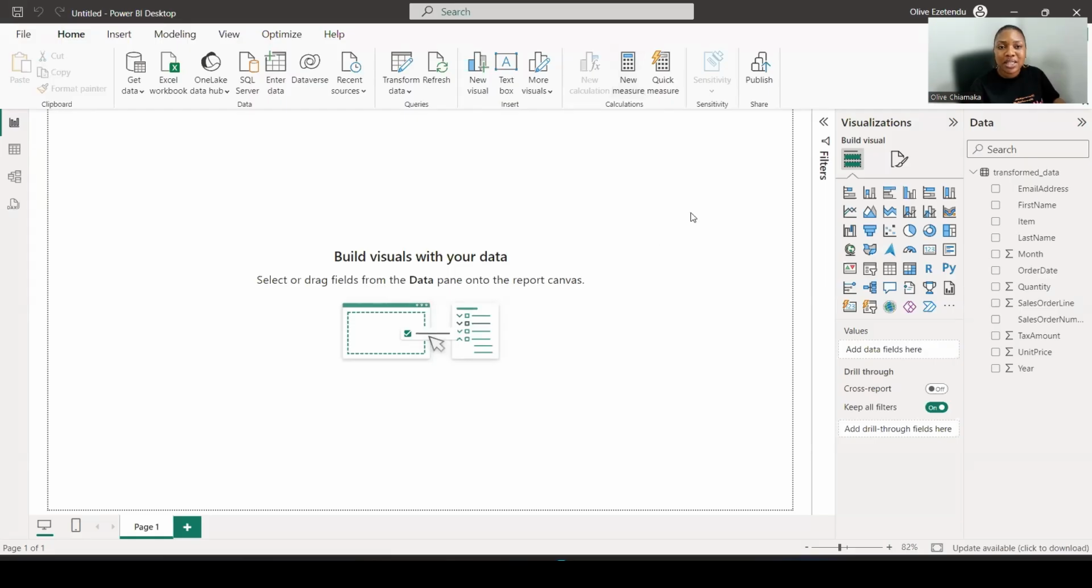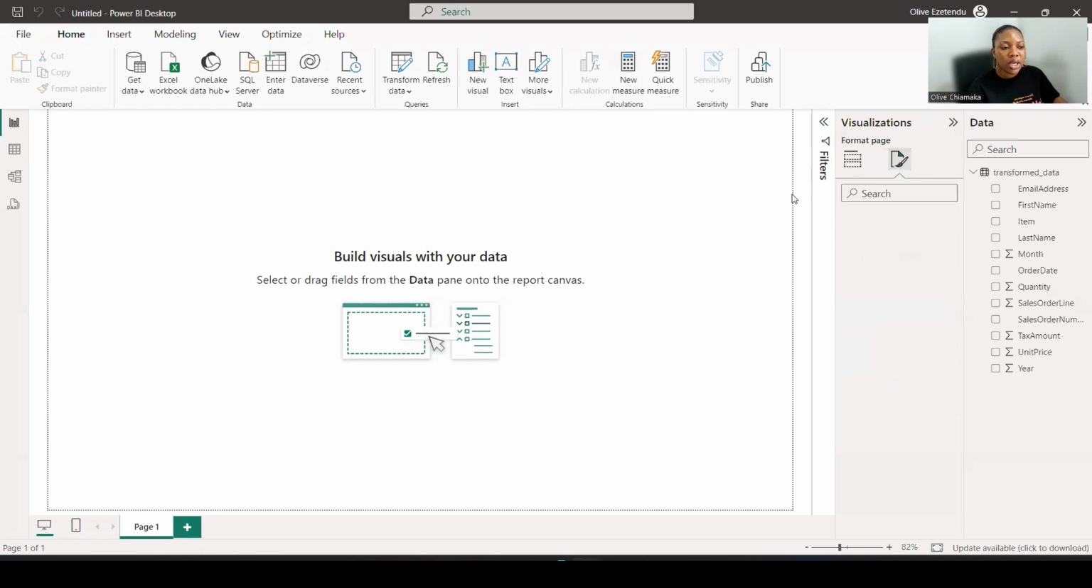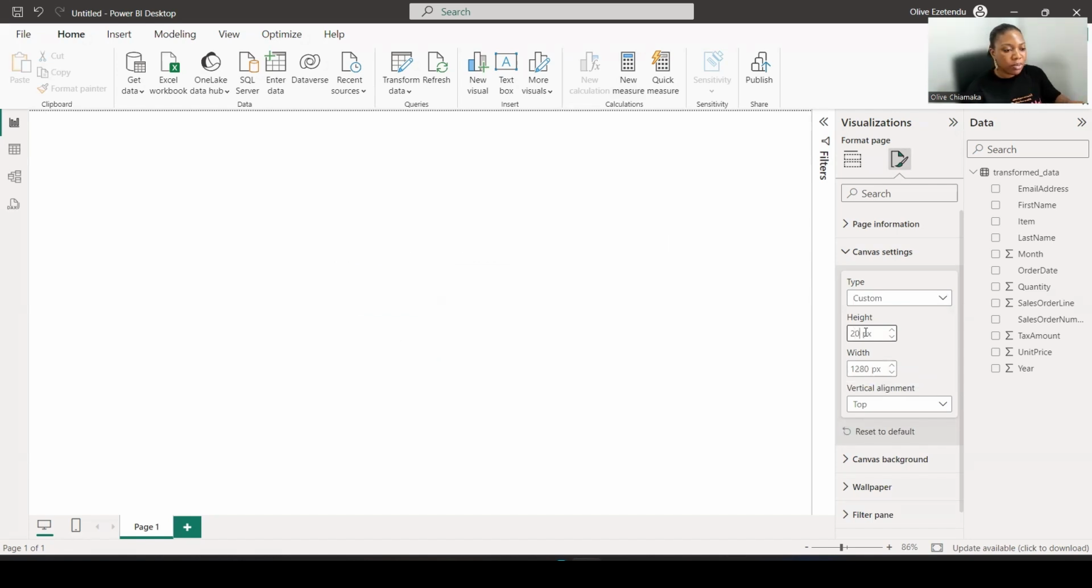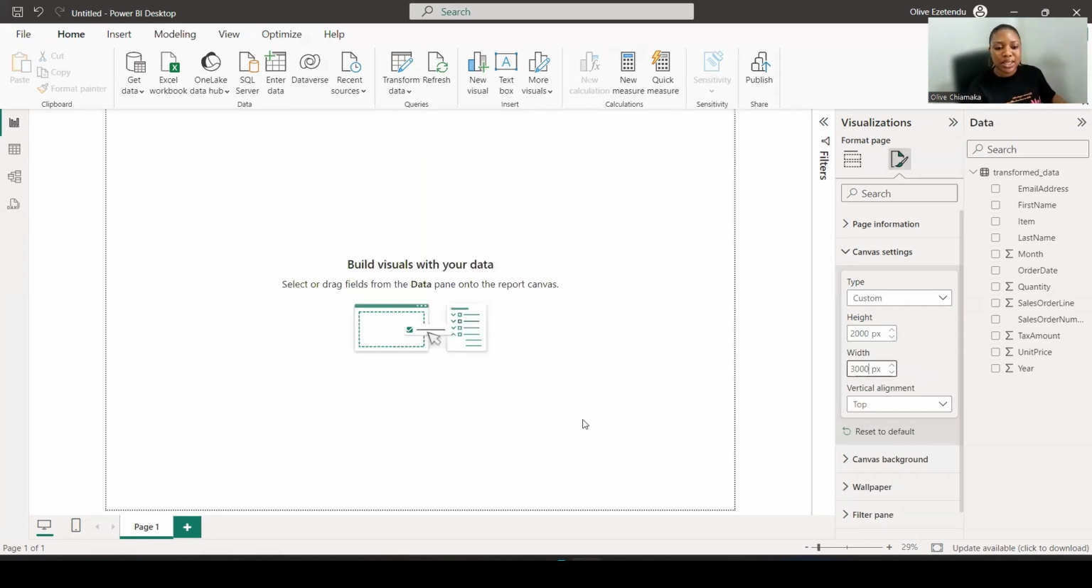So now what we want to do is to build the structure of this dashboard. First things first, we'll come here and make this a lot larger. So come to Canvas settings. We're going to make this custom, so we get to put whatever we want there. So I'll make this 2000 and I would make this 3000. Now you can see it's a lot larger.